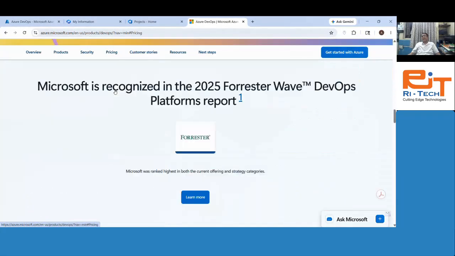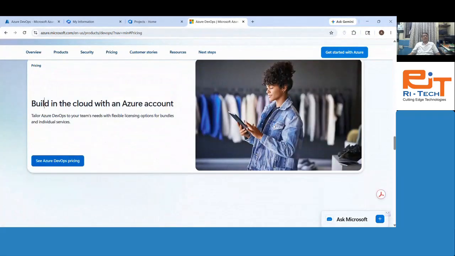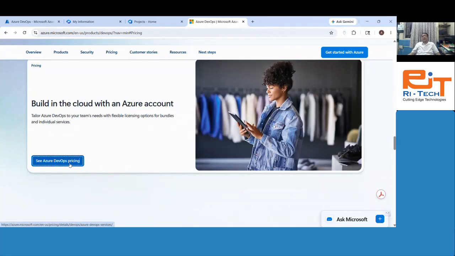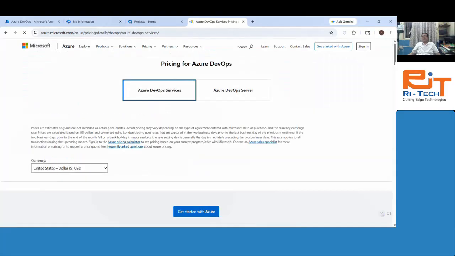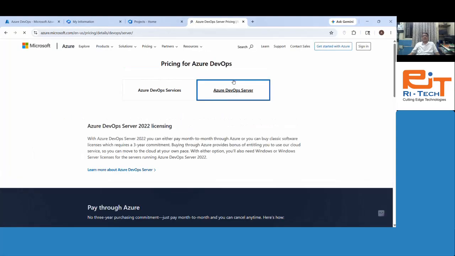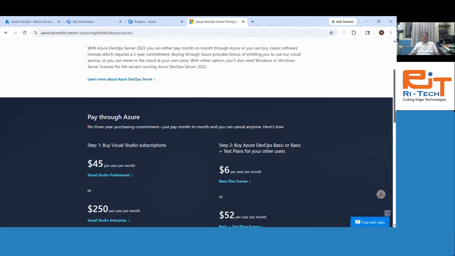नाउ प्राइसिंग में जाएंगे यहाँ पर. तो built into cloud with Azure account. Azure account से भी आप एक्सेस कर सकते हैं. तो यहाँ पर सीधा प्राइसिंग करोगे तो दो ऑप्शन है आपके पास. You can use Azure DevOps service from Azure portal or from cloud. Azure DevOps server, so you can download, install and configure locally on your machine. तो यहाँ पर उसका कॉस्टिंग है.